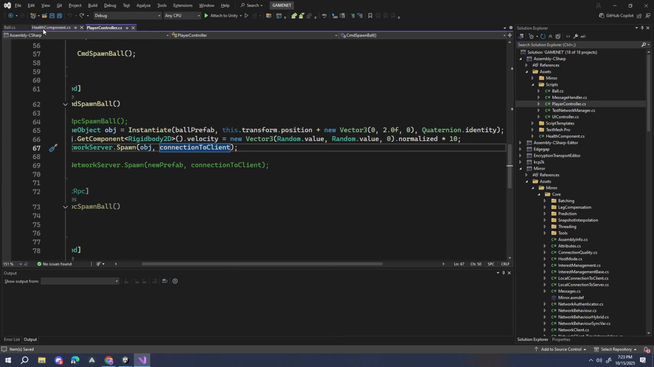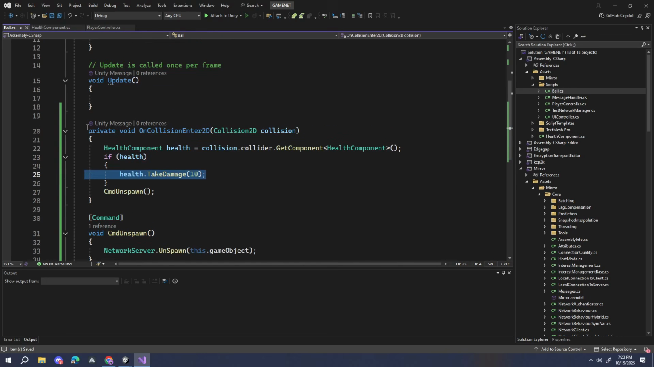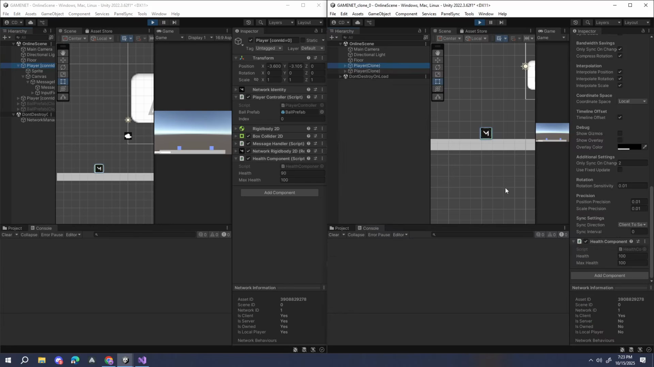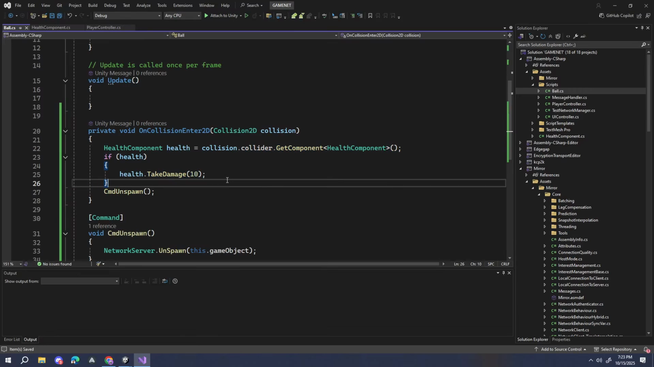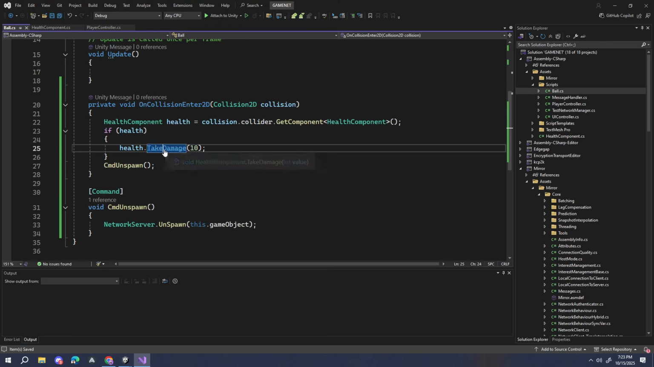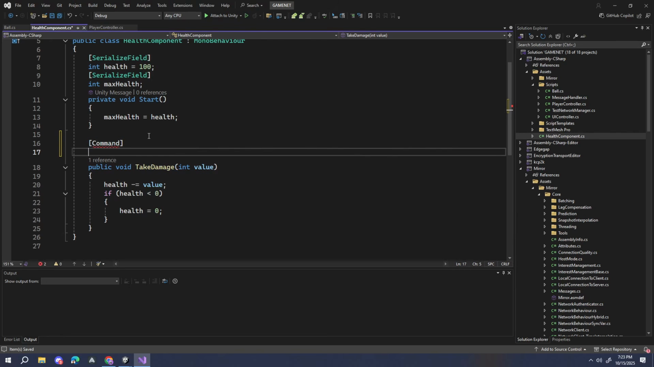Based on our code, all we said was if the ball hits, take damage. Now this code here, on collision entity, it seems like it's working. It's just that it wasn't able to call the take damage on the client side. So how do we try to sync it? We could have a command again. I think we could have a command here.